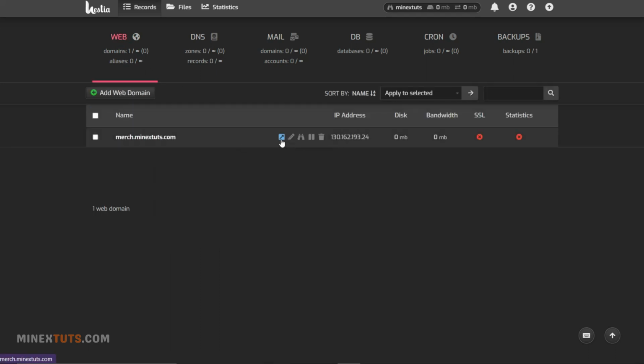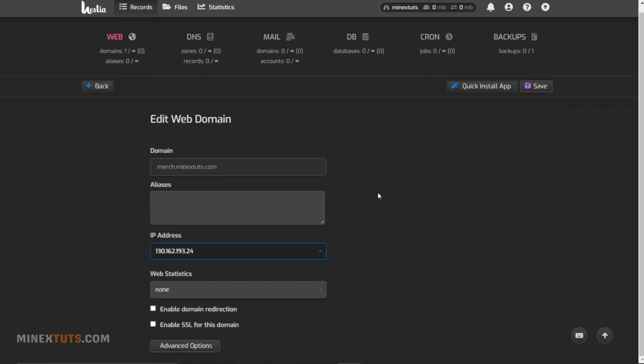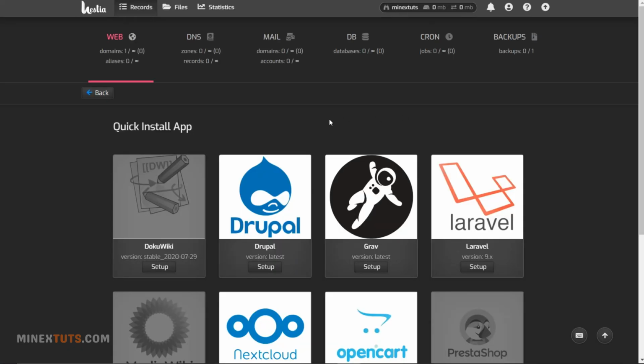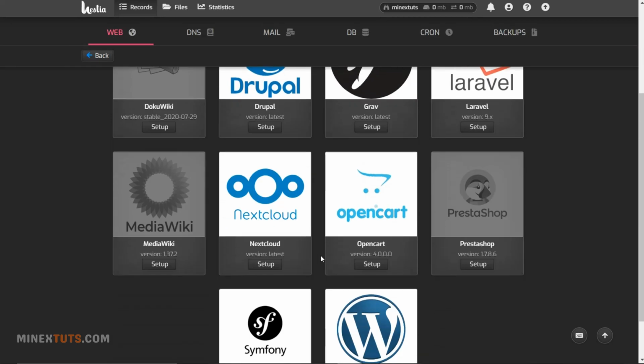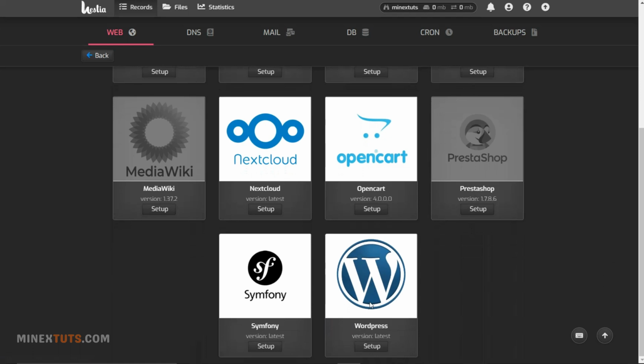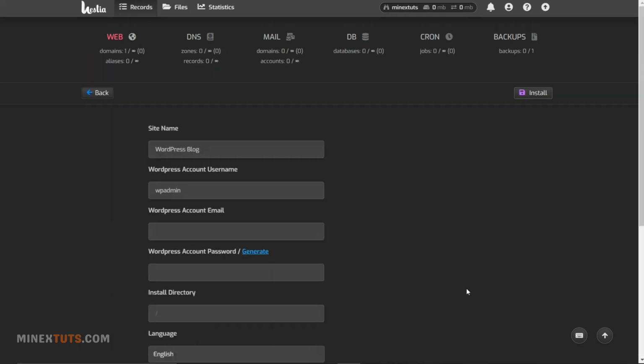After you have added the domain, click the small pencil icon to install WordPress. In the Edit section, you will see a button called Quick Install App at the top right. Click on it to navigate to the Open Source App section. You can install these apps with one click. Select WordPress, then you have to fill in some details such as site name, email, installation directory, WordPress password, and username.